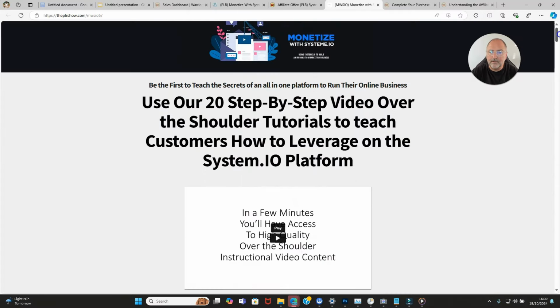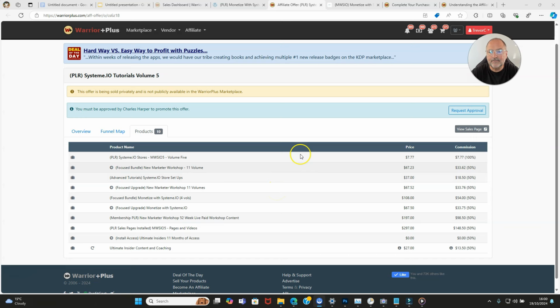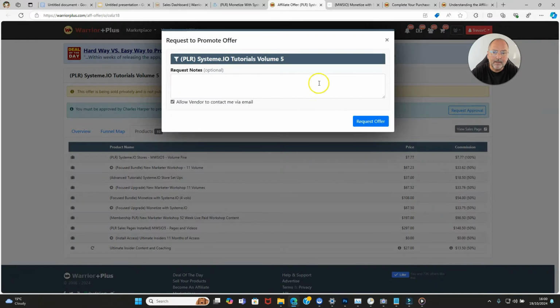That's the kind of offer that you want to be looking to promote. So the next thing that you would do is request approval from the vendor, Charles Harper. You just click on request approval here, and then in here, we're going to type our notes in. This is what I would type in to help you get better results.